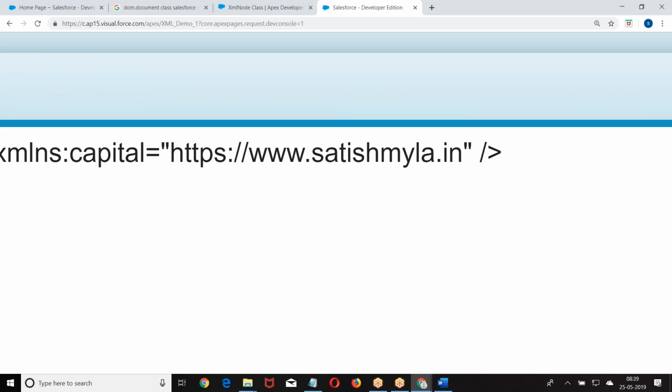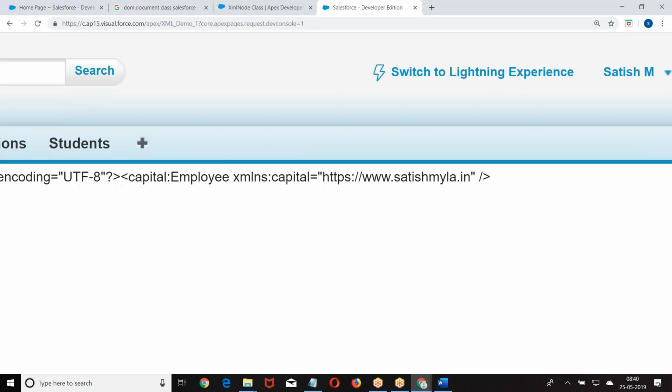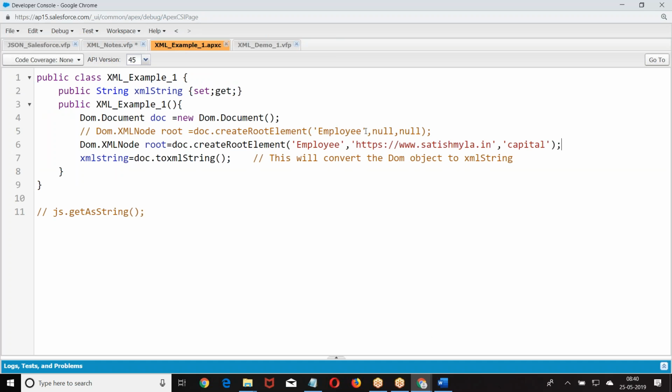In case you want to give a namespace and a prefix, we can give it. But I have taken the first example as null. In the first example, I have not given any namespace. We give null comma null. In case you want to give, you can define it like this. I hope you are good with this. Everyone is good with this example.